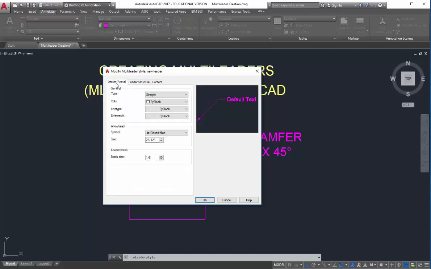Use the pull-down next to the word Type to change the appearance of the leader line if needed, from a straight line to a spline or none. Most of the time, you will leave it as straight.